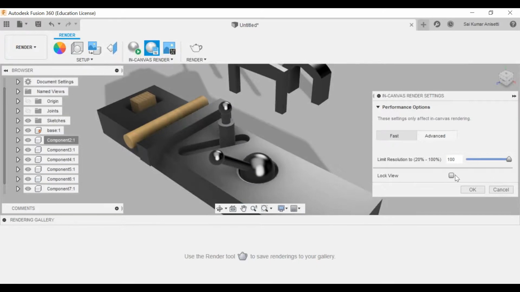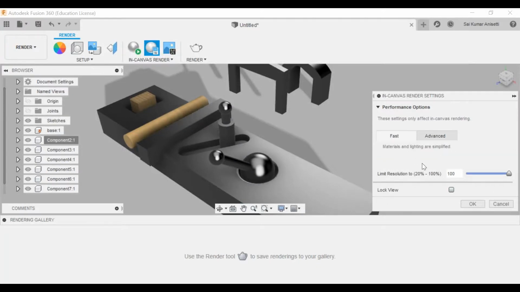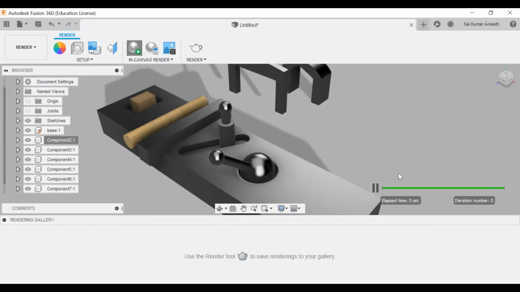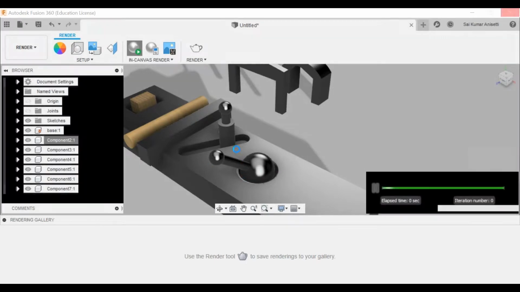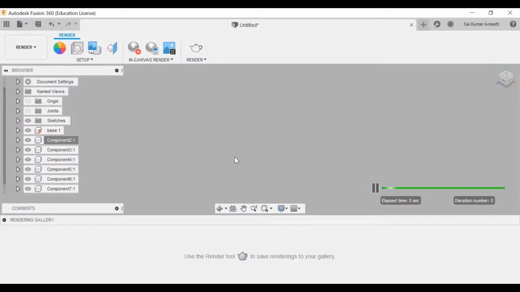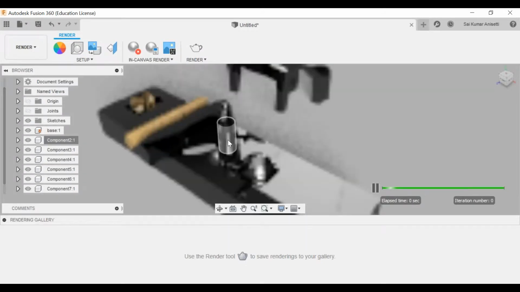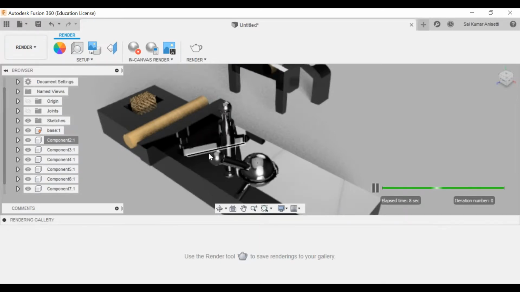You can increase your resolution and you can just animate that. It is going to take a lot of time. See, it is going to hang. It takes a lot of time to render. Make sure you give plenty of time.